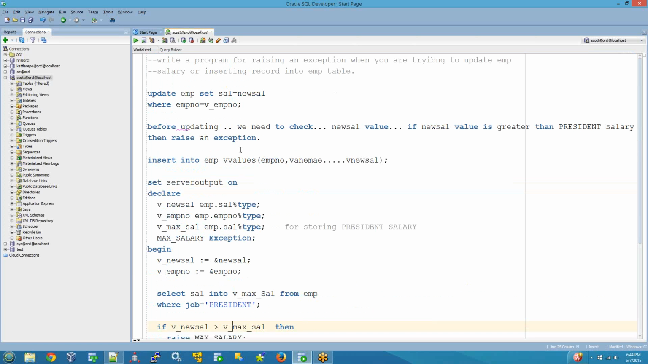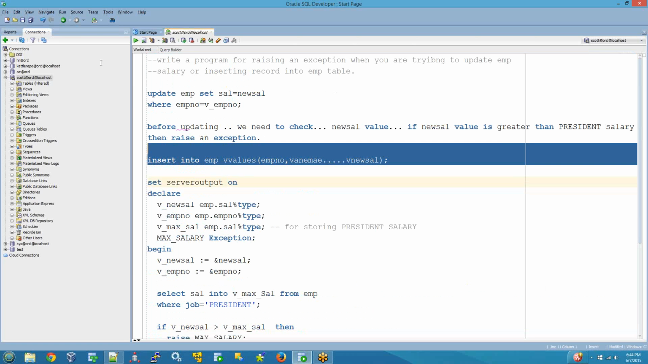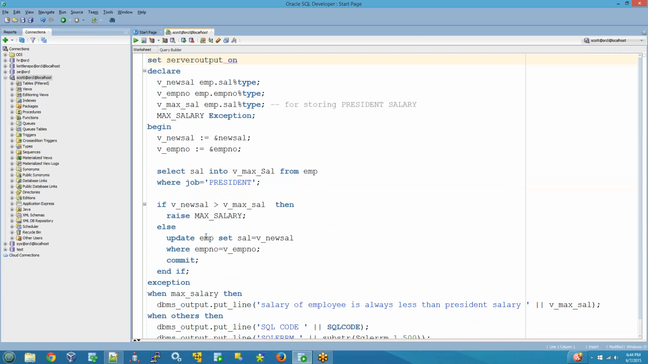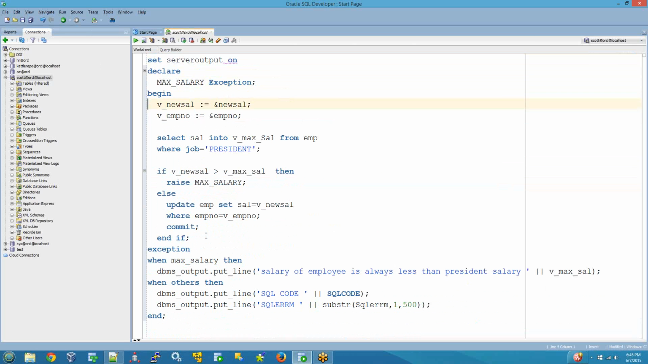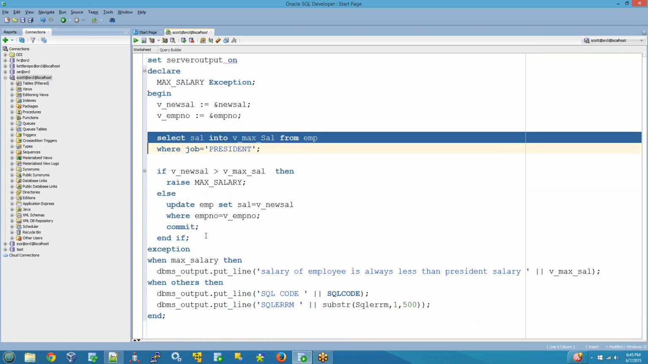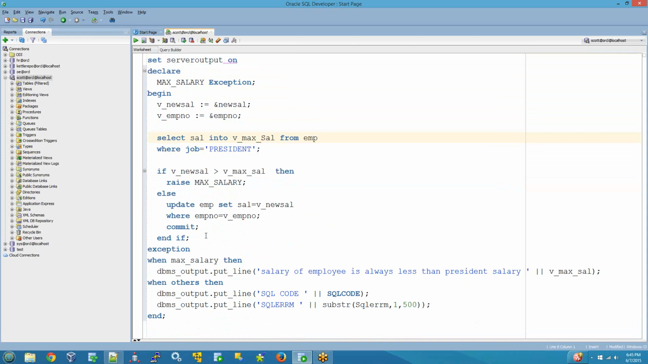Okay, let's see. So I want to update the salary. So what salary you have to give for that salary? You want to increase the salary by. So how do you write a program? What is the logic? So you want to update the salary in a loop, right? So what is the new salary you want to give? Something like a 10 or 20 increase for all the employees except the president, and their salary should not go above the president.